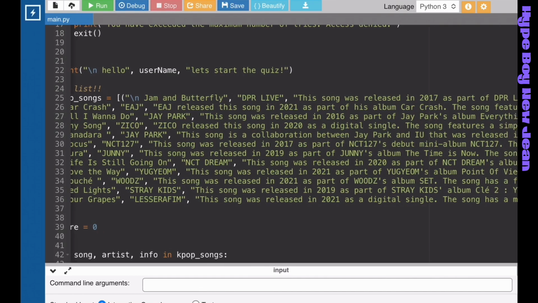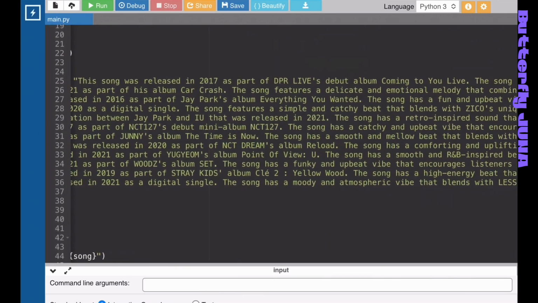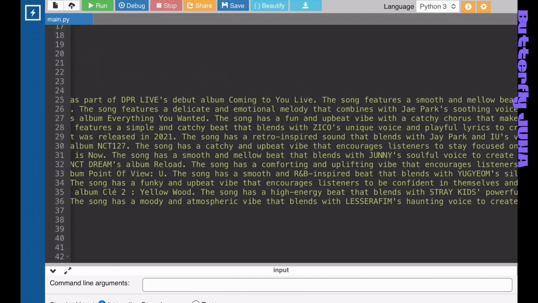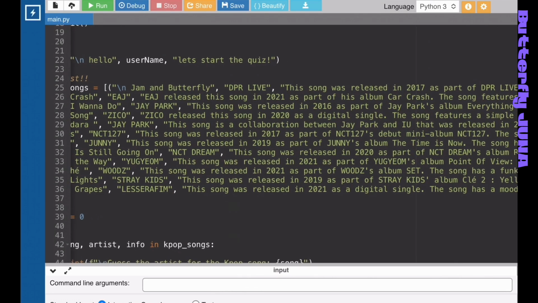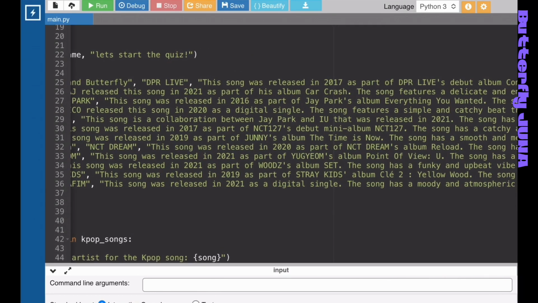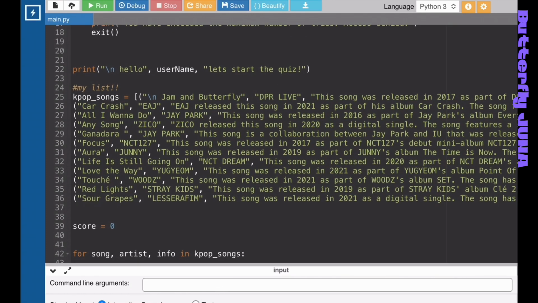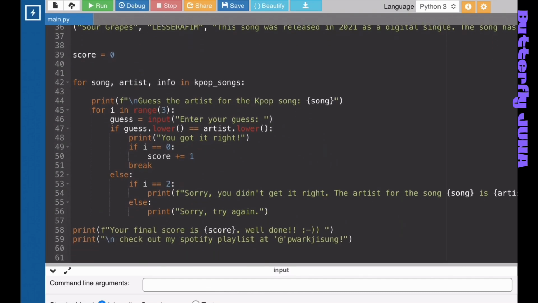So if you see, there's the artist's name, then the song, and this is all the information which I'll be displaying later on. And yes, there's 12 songs. So for example, the first song name after the \n is Diamond Butterfly by DPR Live, and then the third item in the tuple is information about it. So after that, the score variable is initialized to 0. This variable will be used to keep track of the user's score in the quiz. So I've written score equals 0.